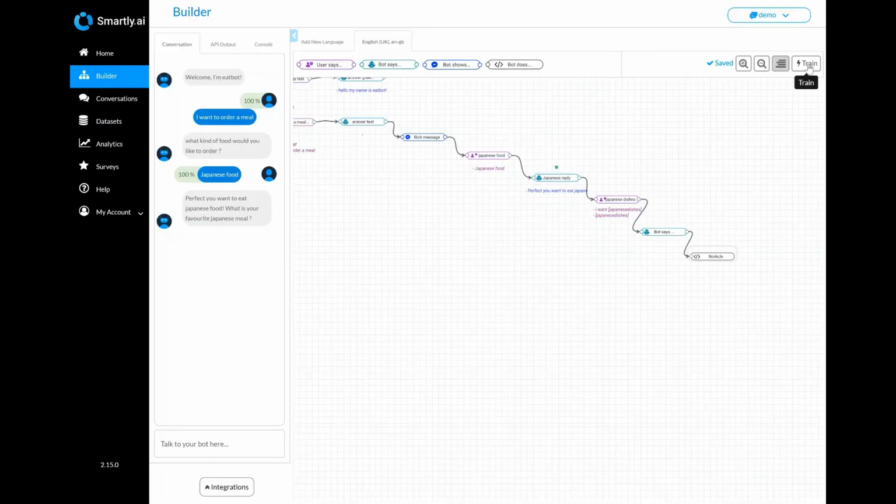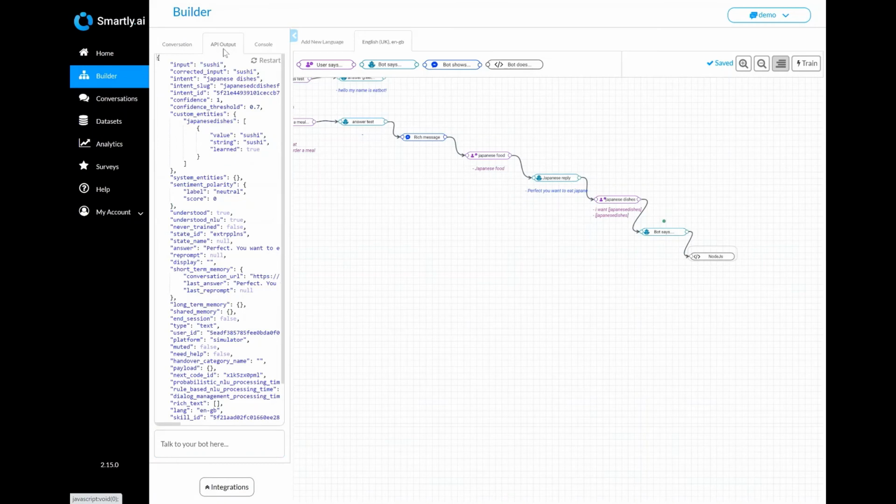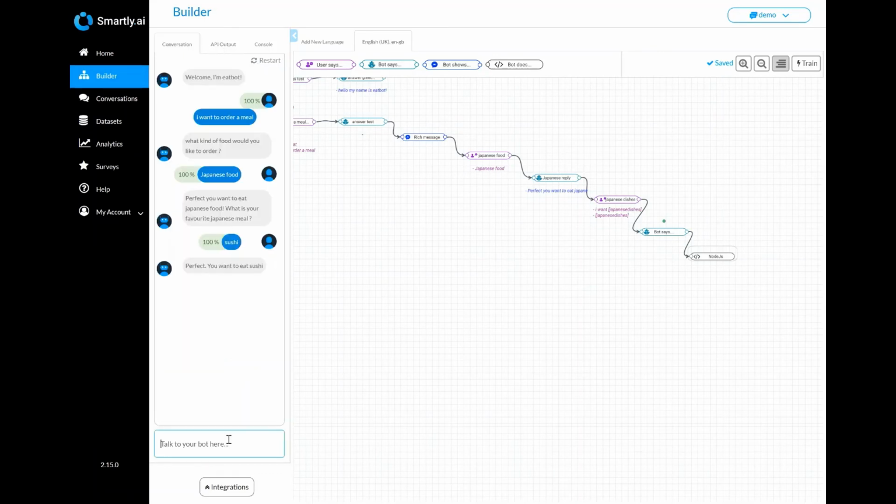I test the bot again. After writing, I want to order a meal and clicking on Japanese food, I reply that I want sushi. The bot replies, perfect, you want to eat sushi. So it understood that I wanted to eat sushi. In the simulator, in the API output part, I can see that it captured the Japanese meals entity and the sushi value. You have now created a bot that integrates simple answers, enriched answers, and even codes.